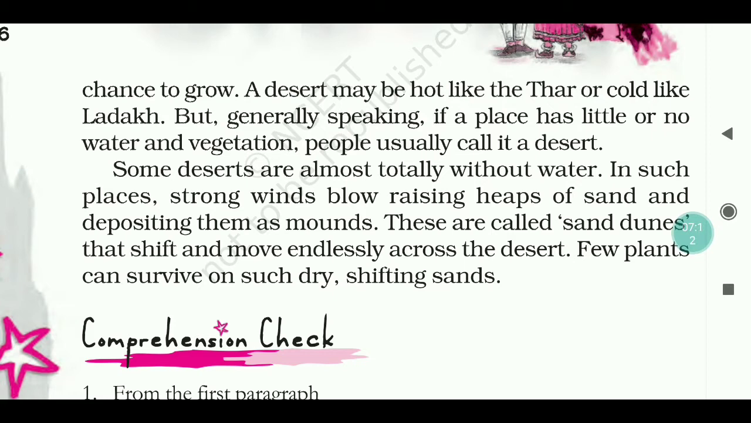So in such places, strong winds blow, raising heaps of sand and depositing them as mounds. In such areas, winds blow very fast, very strong, and they raise the sand and take it from one place to another, and gather the sand at one place just like a heap, depositing it as mounds. So these are called sand dunes. So what are sand dunes?